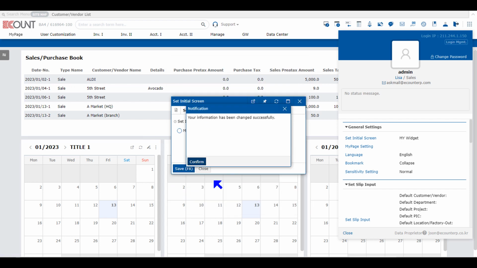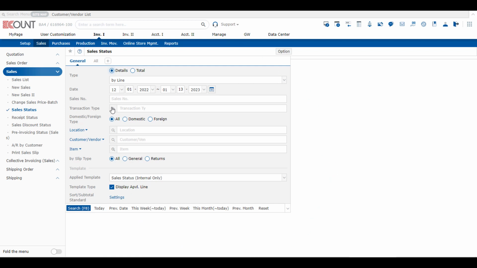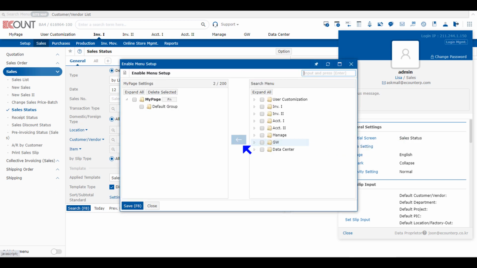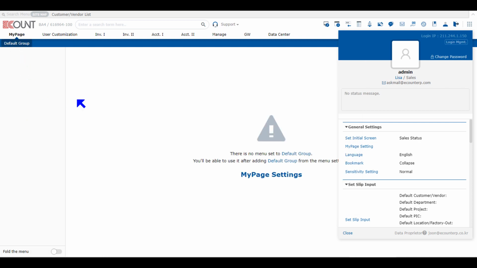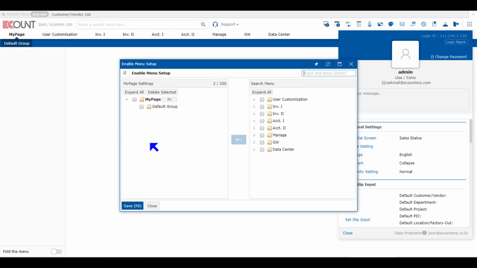Then if you refresh, sales status menu will be your home screen. It will appear once you have logged in to ERP. And next, in My Page setting, you can set the menu list, which appears when you click My Page at the top left. You can configure the most frequently used menus to My Page by using My Page Setting button. And for how to configure the My Page menu list, please refer to the corresponding video.